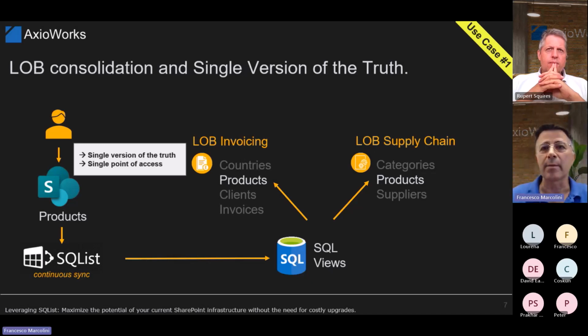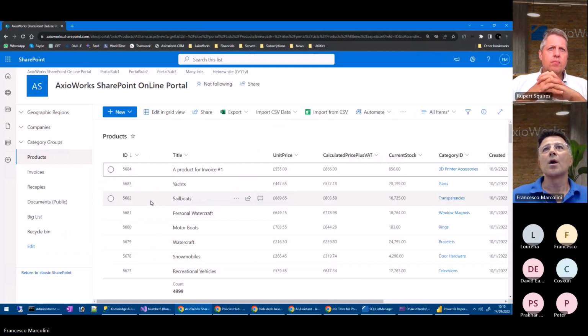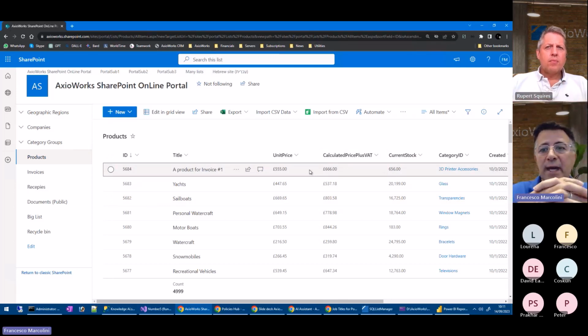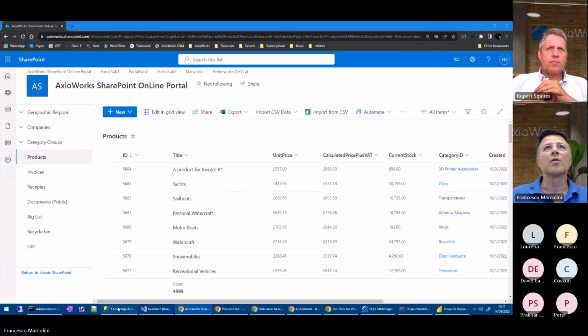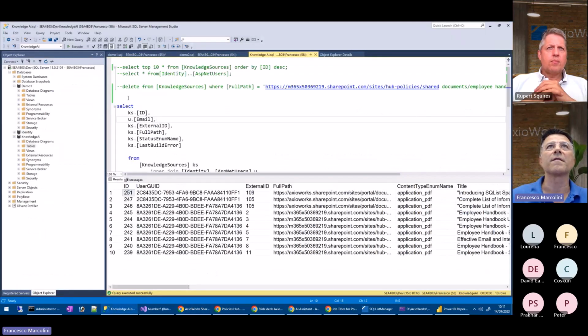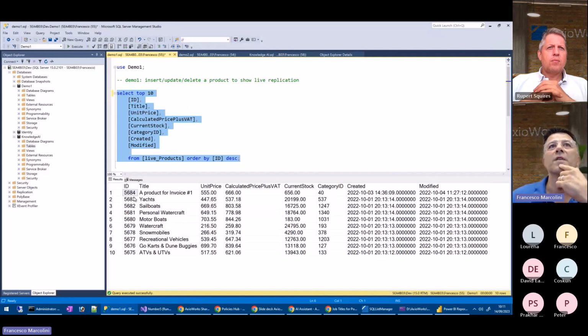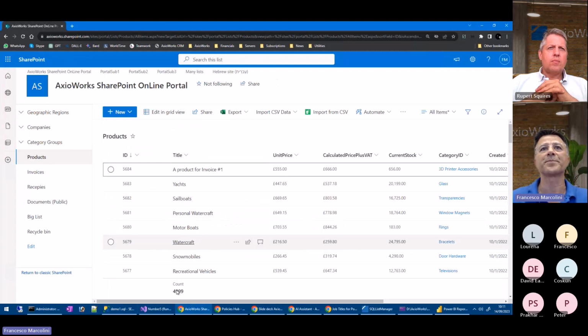And we are going to see a demo of this now. So let's switch over to a SharePoint site. Over here, we have a SharePoint Online list called products. You can see that there are several columns here. On this machine, we have SQList running, and it's keeping the data in sync to a local database as a SQL Server table. Over here, we have the database. If I run this select, you see this is just the top 10 of the products that match the products we have in the SharePoint site.